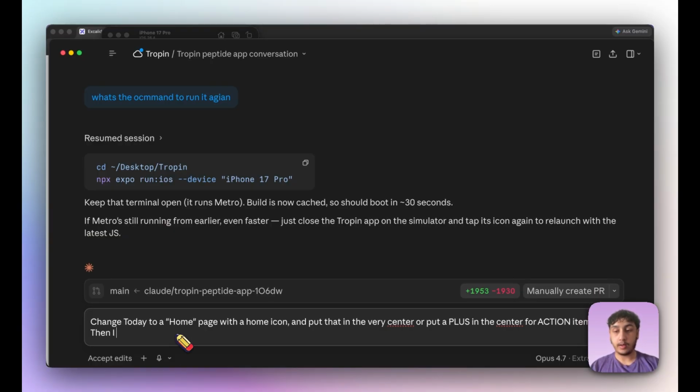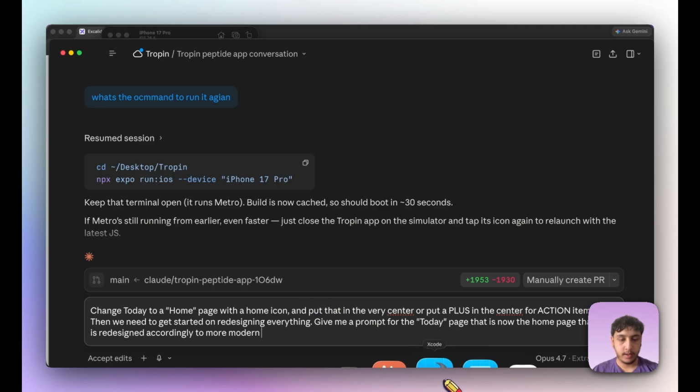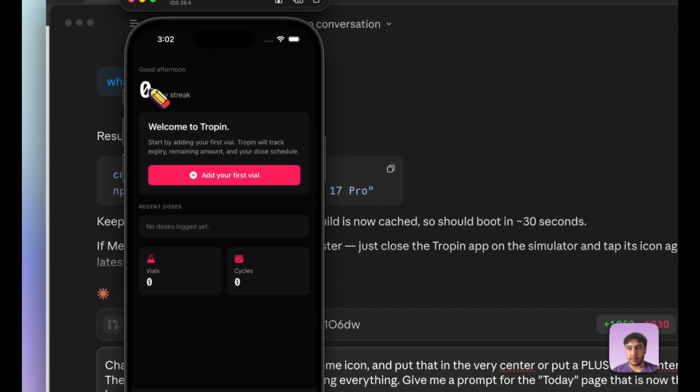Then we need to get started redesigning. Give me a prompt for the Today page, which is now the home page. Let's redesign accordingly. We want to use more modern fonts here. We don't want to use this JetBrains font right here, right?